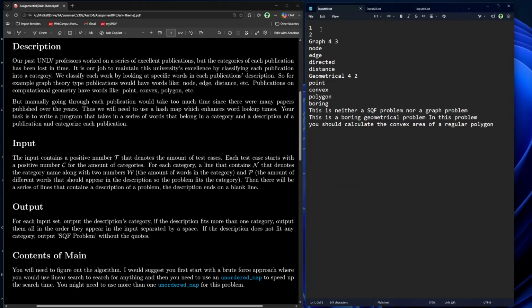Let's first go back to the first file. After you have your test case amount, the next number, this number 2, tells you how many categories you're going to have in this current test case. So here we have 2, which means you have 2 categories. Here are our 2 categories: there's graph, then there's geometrical. When looking at a category, the first thing you have is the category name. This number 4 tells you how many words are going to be in the category. So you can see here there's going to be 4 lines, or 4 words, in this category.